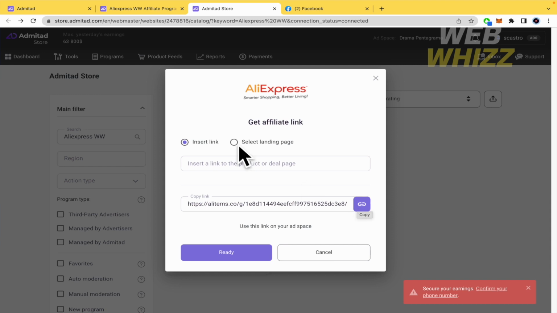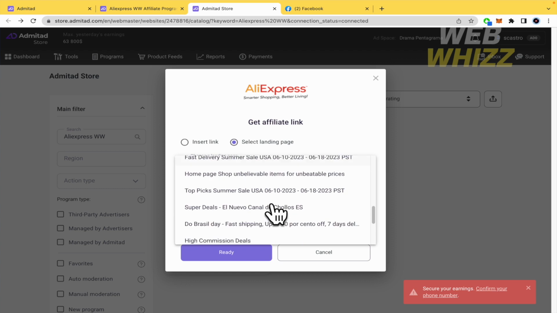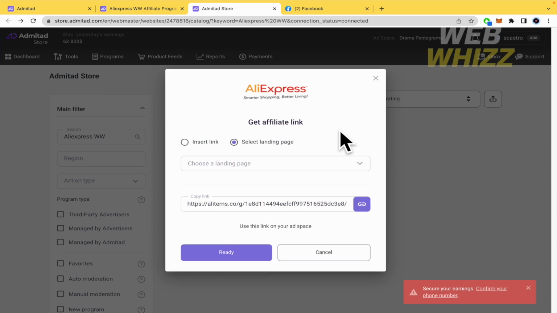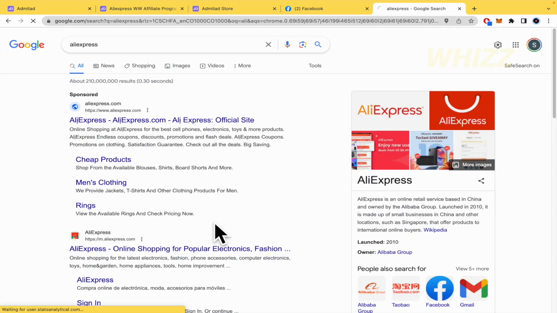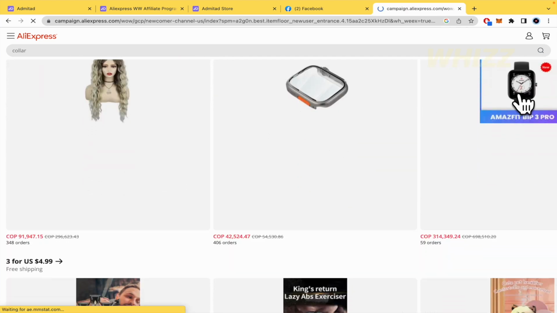But you can have a better option, that is to choose, for instance, here a landing page. So perhaps one of these. This could be interesting if you want to define your product. Or here, insert a specific link. This is called a deep link here. You can insert a link of the product or deal page. So what you must do is go to AliExpress, going to the hot sales, for instance. I don't know, like this clock. I'm going to try it.